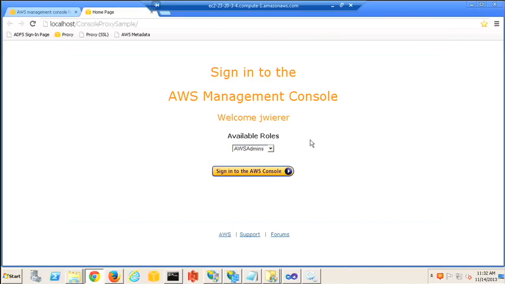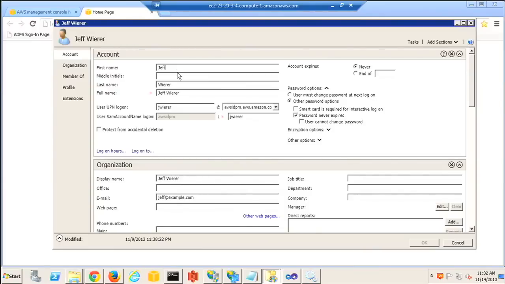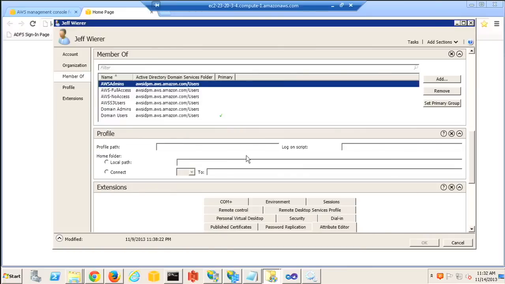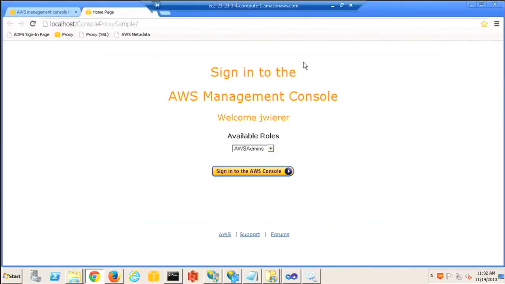All right. So as I mentioned, I'm logged into my instance, and I'm running Active Directory. So this is my account. And if I look at my account, I'm a member of a number of groups. Now, two of these I want to point out. One of them is the AWS S3 users group, and the other one is the AWS admins group. Okay? The second part of the configuration that I have is actually in my AWS account. So for this demonstration, I'm leveraging IAM roles. And in my account, I've created two roles, AWS admins and AWS S3 users. And the sample simply goes in, the proxy server looks at who I am, says this is Jeff. What groups is Jeff a member of? And then what roles exist in my account?